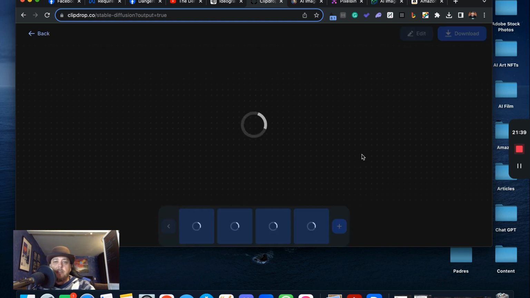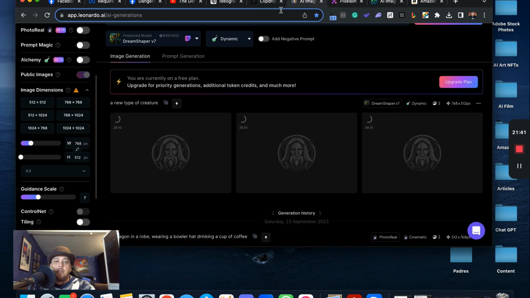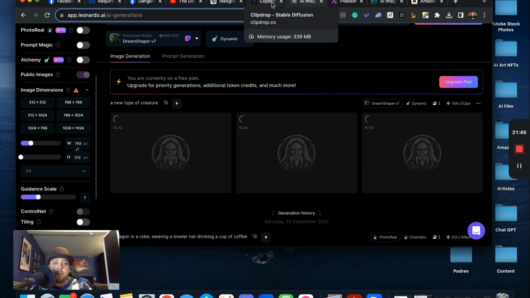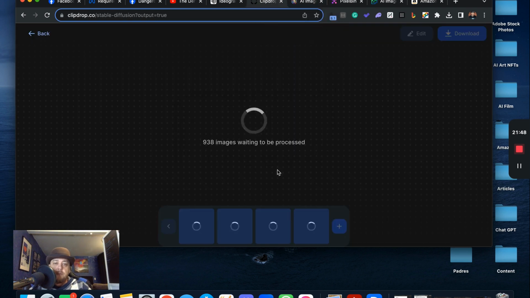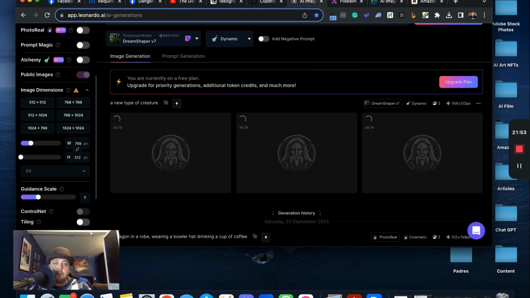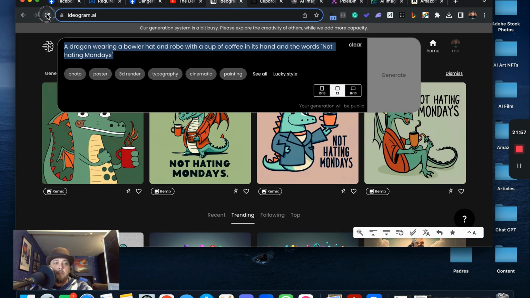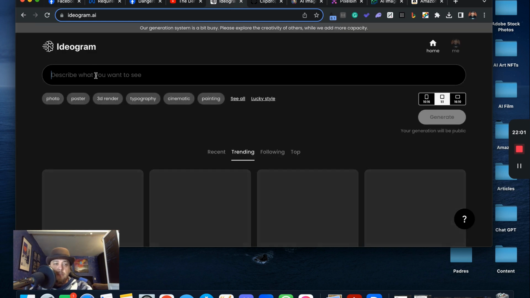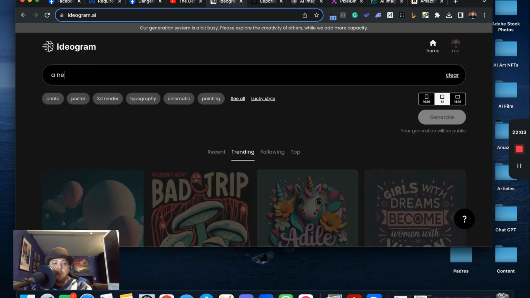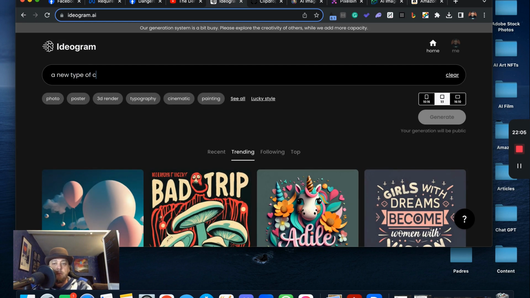That's it. It's very generic. I don't have any colors. I don't have much. It doesn't have much to go on, so I don't know what it's going to do with that information. I'm skipping. So we've got 900 images waiting to be processed here. Okay, let's go to Ideogram. I'm going to reset here, a new type of creature. Now it says it's too busy, so I'm just going to copy it.